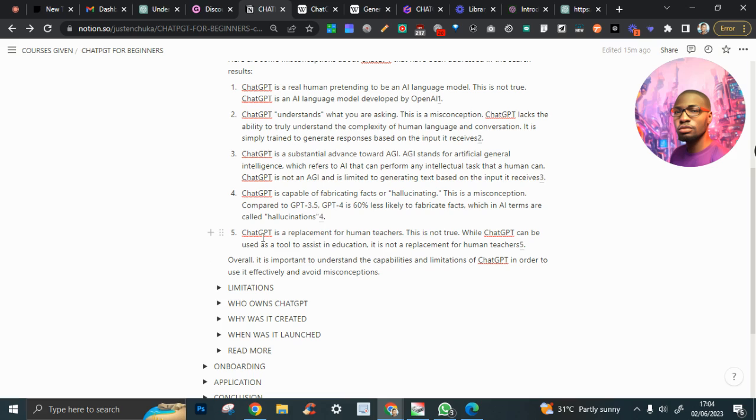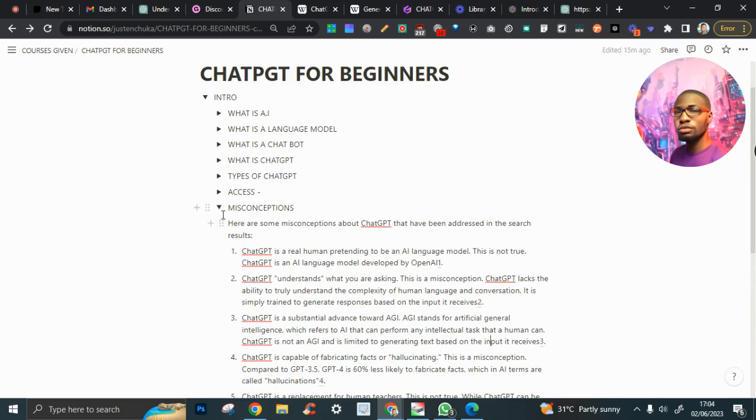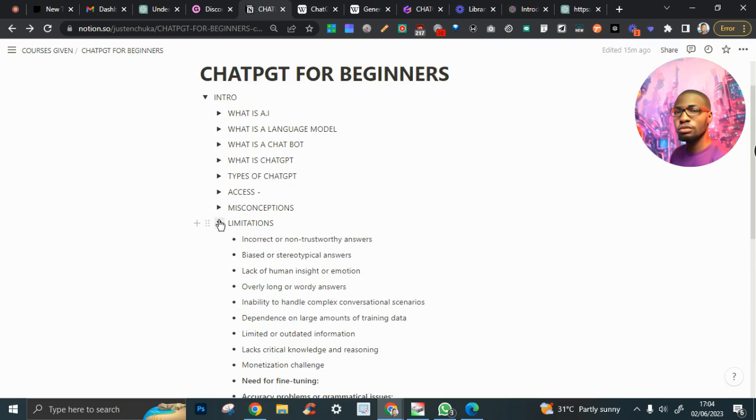Then the fifth misconception is that ChatGPT is a replacement for human teachers. This is not true. While ChatGPT can be used as a tool to assist in education, it is not a replacement for human teachers. Overall, it's important to understand the capabilities and limitations of ChatGPT in order to use it effectively and avoid misconceptions. What are the limitations?